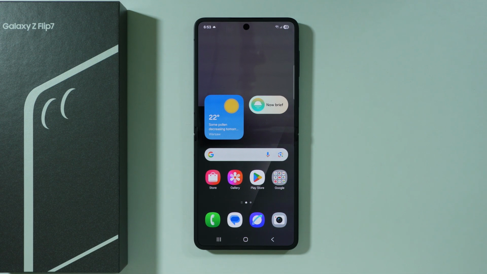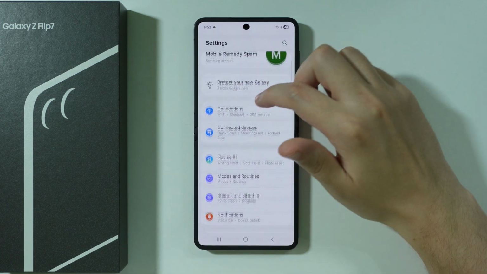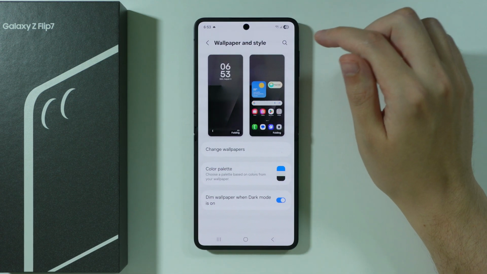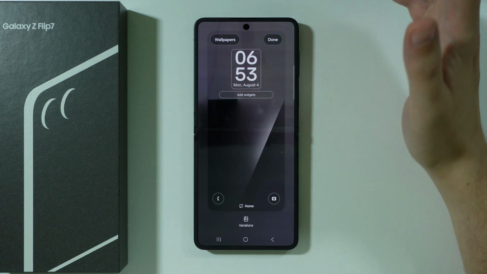In order to customize the lock screen on Samsung Galaxy Z Flip 7 or Z Flip 7 FE, first of all, we need to go to Settings. Over here in Settings, we're going to scroll down a little bit, and then we're going to go to Wallpaper and Style. And over here, we can tap on the current lock screen that we have over here, and we have a bunch of different options.